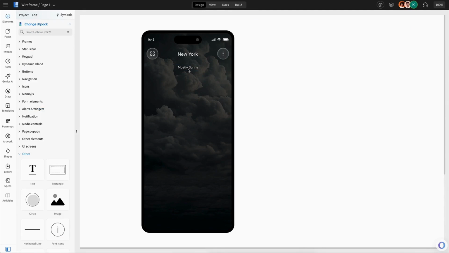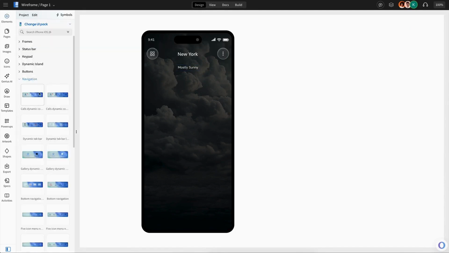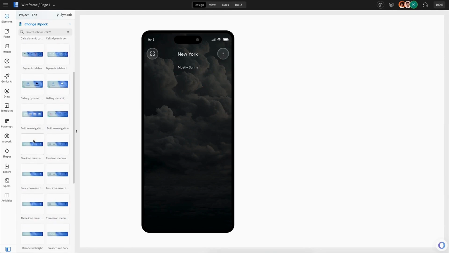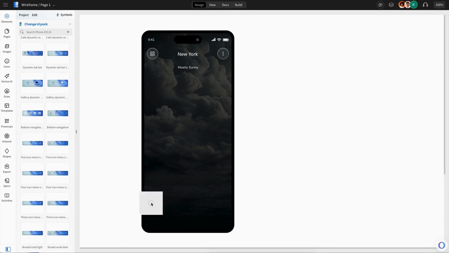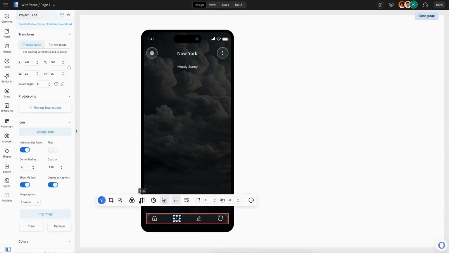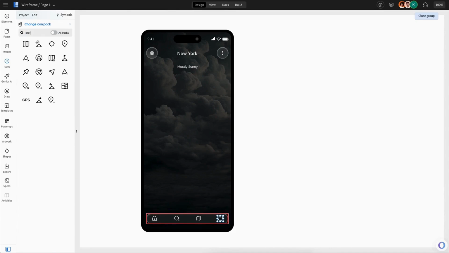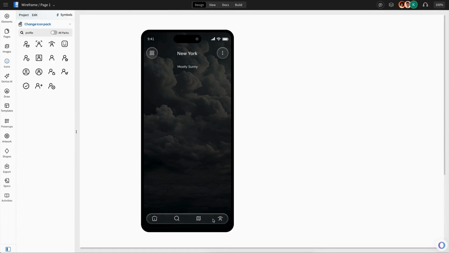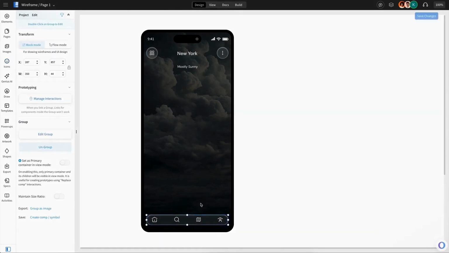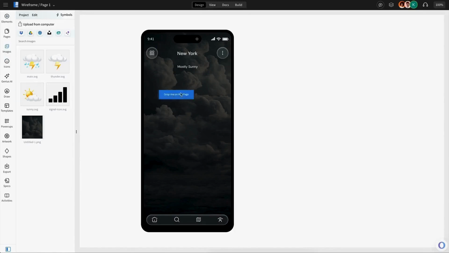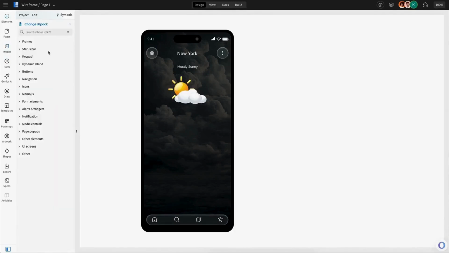For navigation, drag in the bottom navbar from the UI kit. And update its icons through MockFlow's icon library to match your app's theme. Now, let's bring in a weather illustration from your uploaded images.